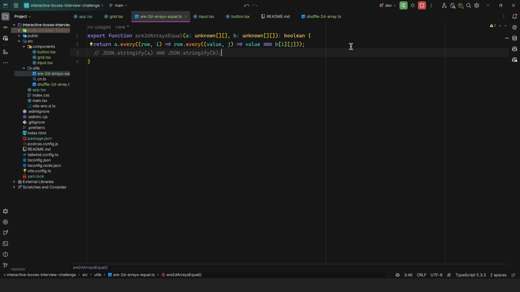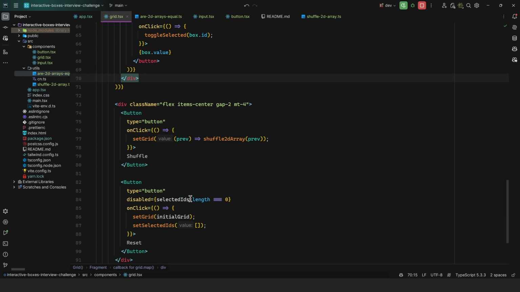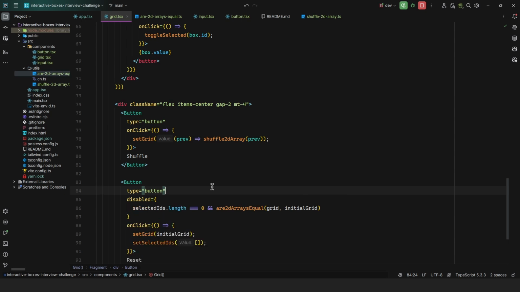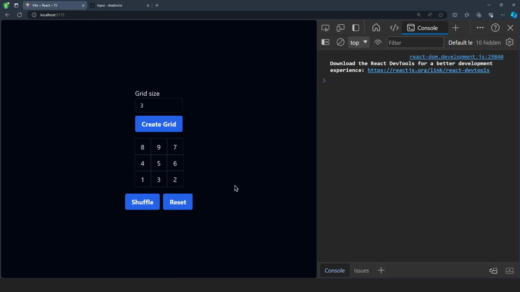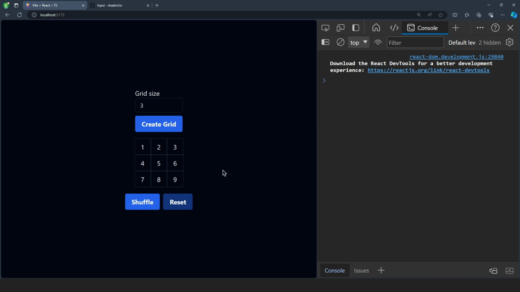So with this, we can now come here to the grid and we can say disabled selected IDs.length is equal to 0 and the array equals, where we pass in the grid and initial grid. So if they are equal and there are no selected IDs, that means that we should not be able to reset it. So with this, if I save this and then come here and refresh this just to make sure that it's the initial state, as we can see we have 1 through 9, and if I click shuffle we can reset it and it shuffles back again to the initial state basically.